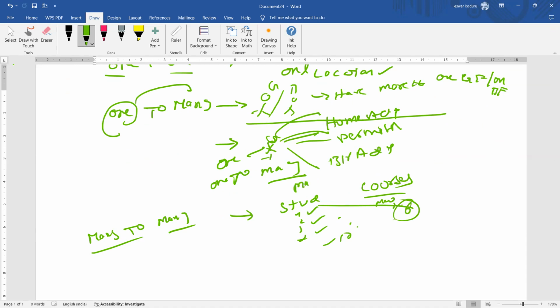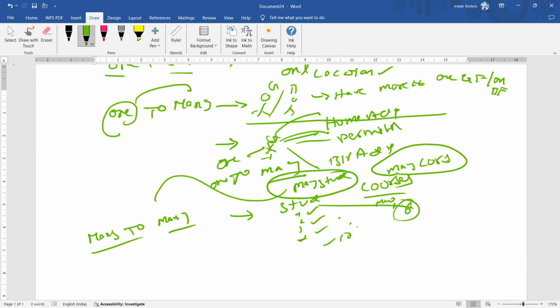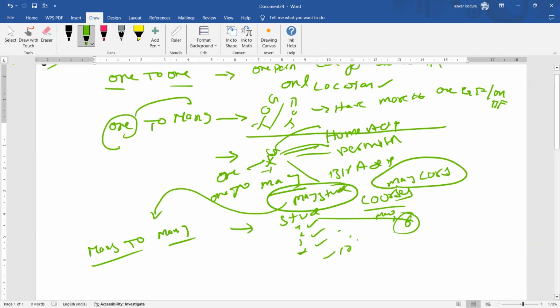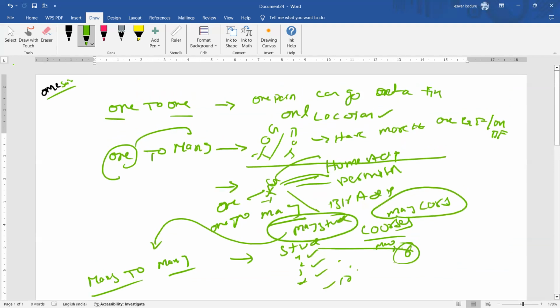Many students, many courses. In this type of situation, we have to use many to many. These are the Hibernate annotations we're going to talk about in future sessions.